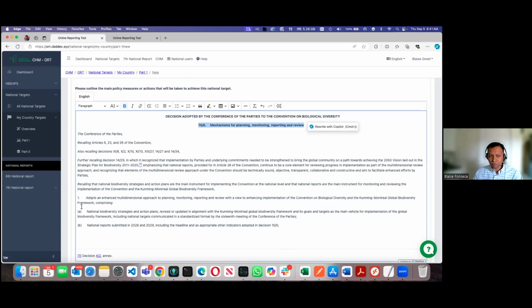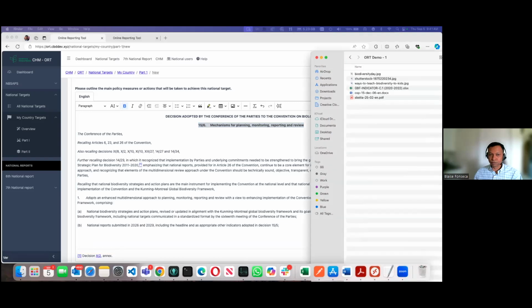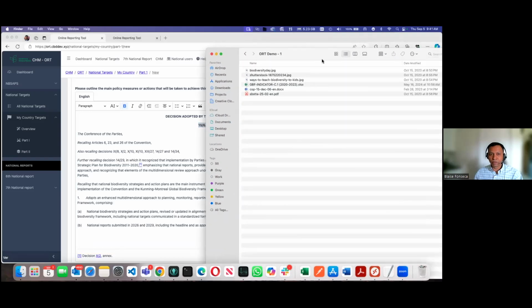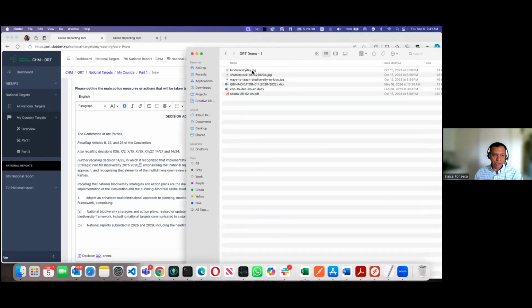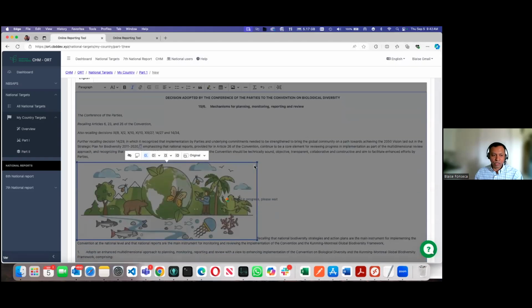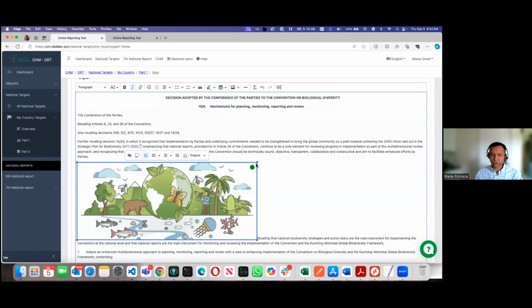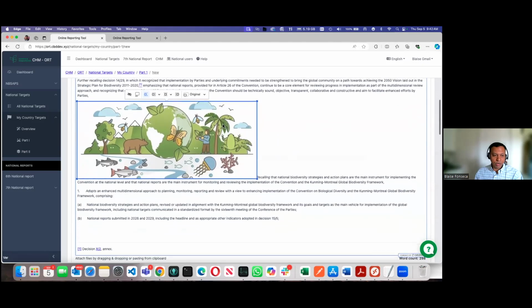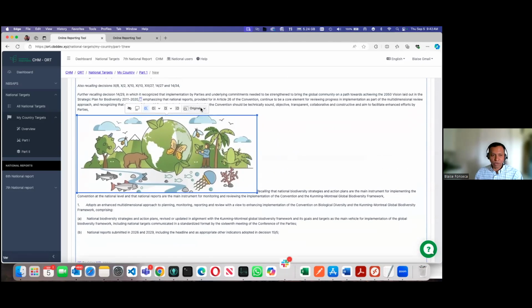You can also upload images. So for example, if we wish to upload an image right here after this text, all you can do is, I have some images in my folder here. I can select the image and I can just drag and drop the image here. Once you drag the image, the system will upload the image to our server and then make it available on your text box. Then you can do some kind of formatting if you wish to.